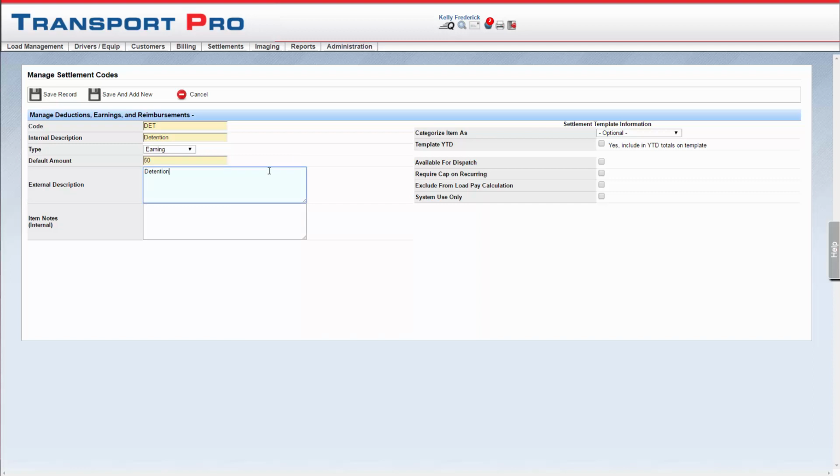Enter an external description if needed. This will be the default value to show up on the settlement, but it can be edited as needed. You can also enter any internal notes. When you generate a settlement summary for an owner-operator or carrier, the system breaks down each line item and places the items into different sections based on what will be paid out and any deductions, earnings, or reimbursements. You can control how a line item gets categorized on the settlement summary by selecting one of the options from the drop-down menu. You also have the option to show the year-to-date totals on the settlement summary.